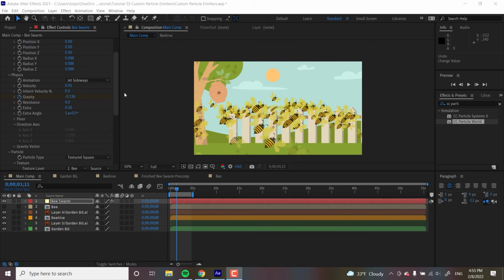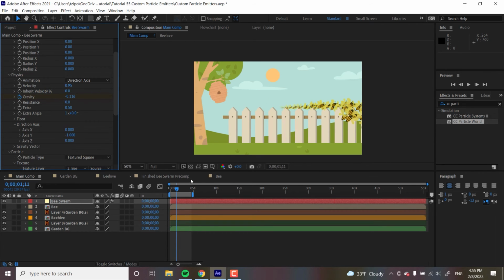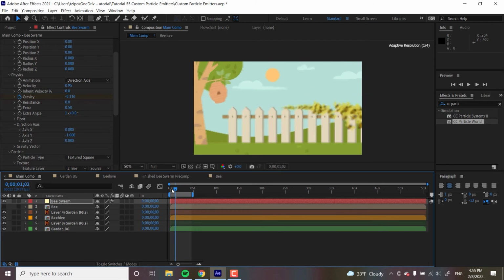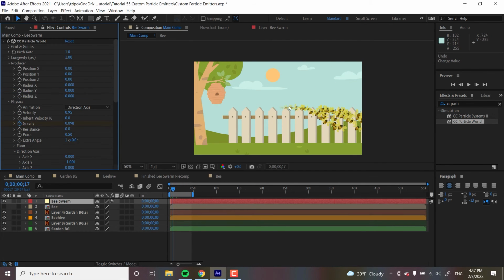All right, we're almost done. Oh, I nearly forgot. I said I wanted to set this to jet sideways. I actually want this to be direction axis. I apologize for that. All right, finally, we're going to be going over producer. So producer refers to the point at which all these particles come out of and how to position it.